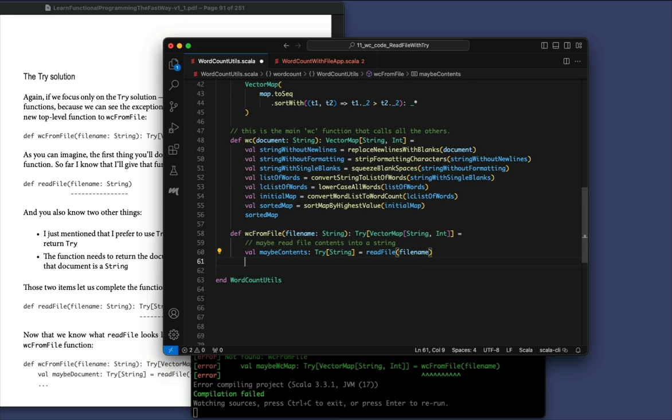And then down here, we'll need to handle maybe contents to somehow work with that WC function. So we'll come back to that. So this is the first step, and let me delete that comment now. So it's really just two steps: read the file, and then somehow or another work with word count to return what we need.